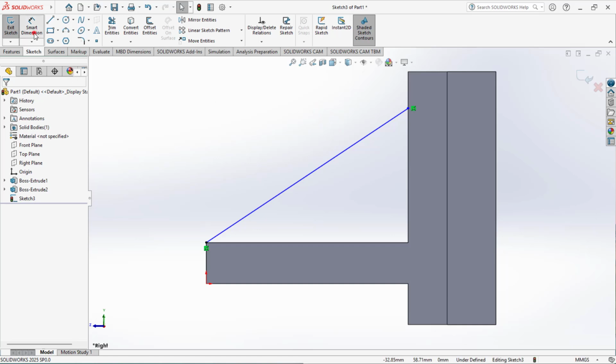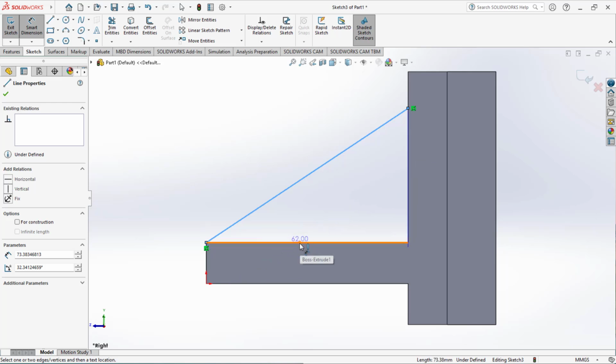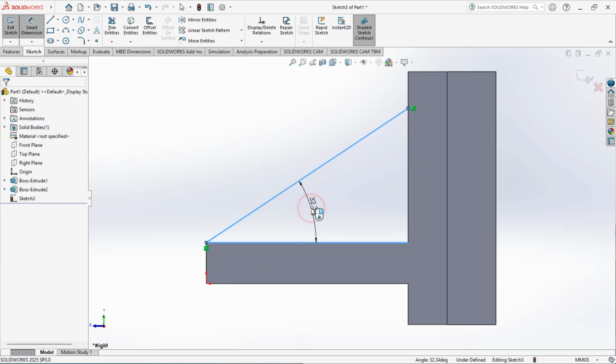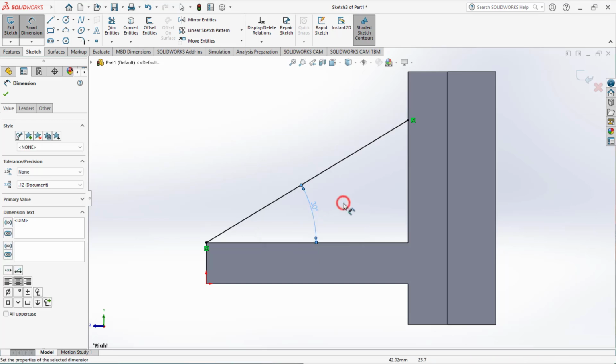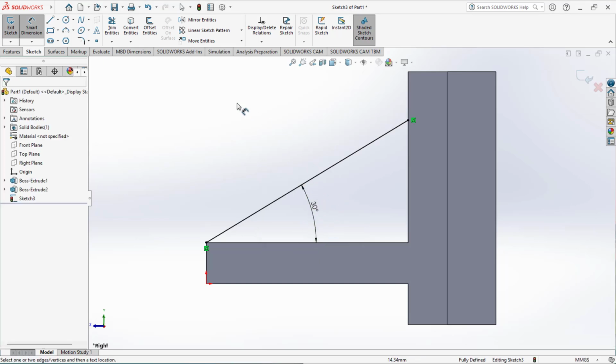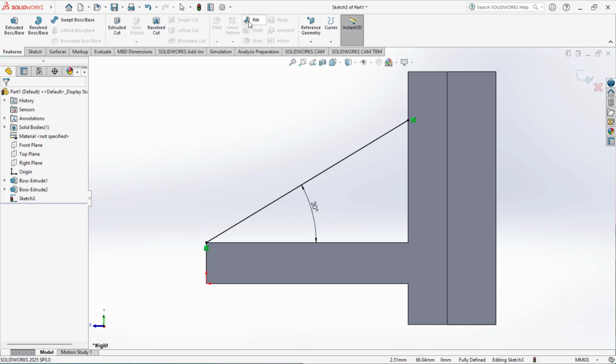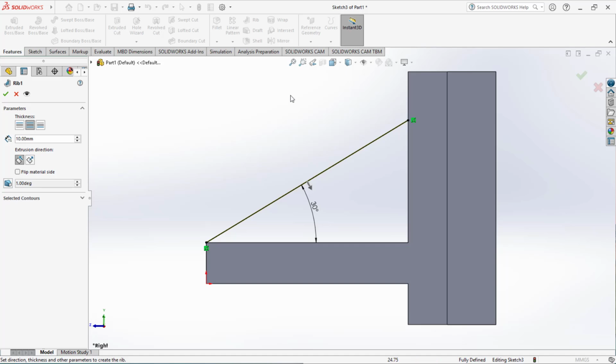Now let's add the dimensions. Set the angle between the inclined line and the horizontal edge to 30. Once the dimensions are applied, the sketch should be fully defined. After that, go to the Features tab and select the Rib tool.